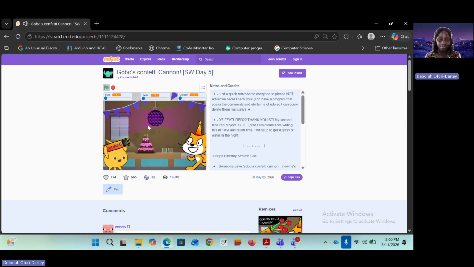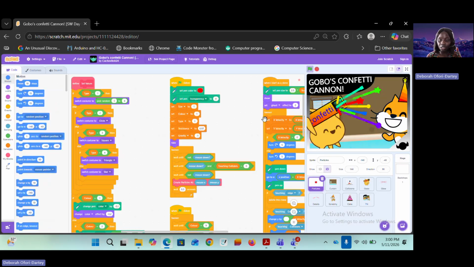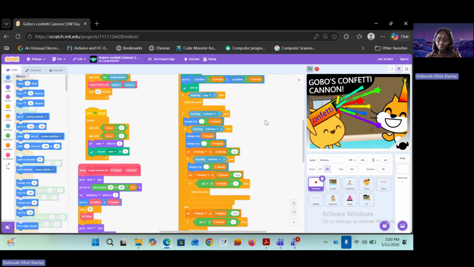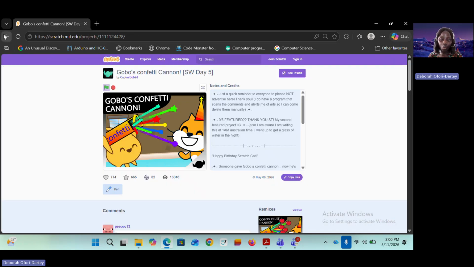As usual, you'll be able to click on see inside and then see the kind of codes this person used. Let's look at a final project and then we go on.